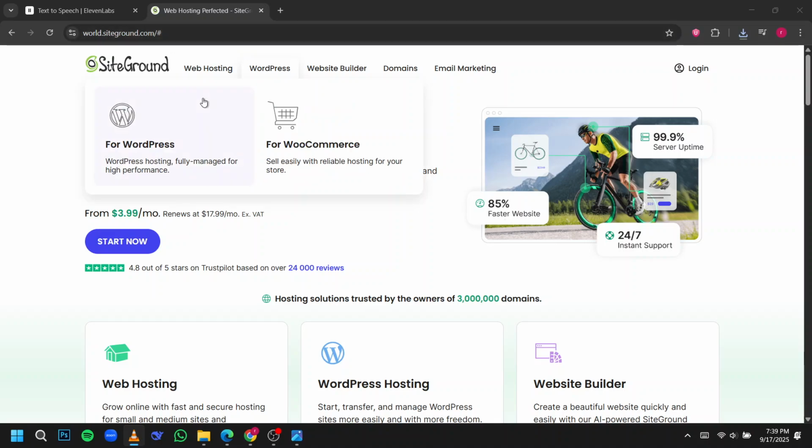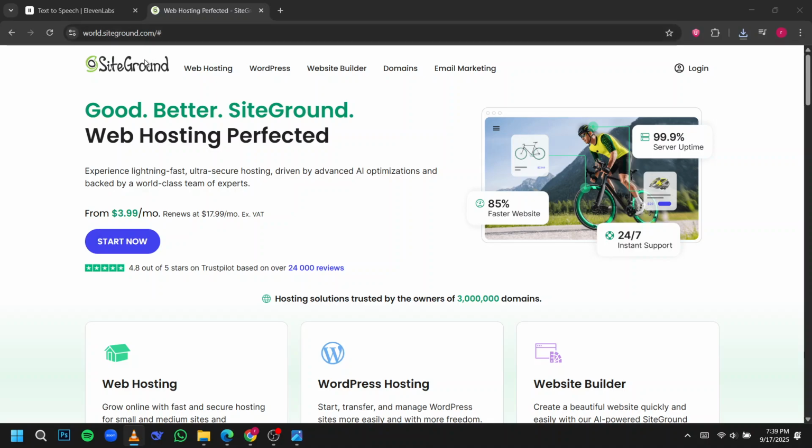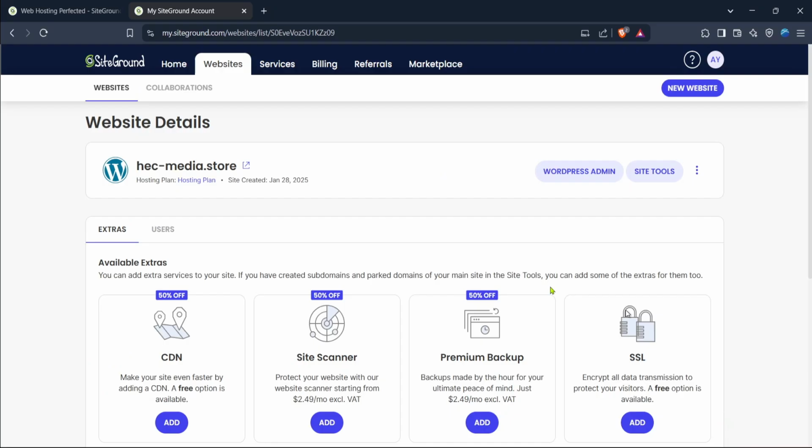Start by opening your browser and going to siteground.com. At the top right, click Login and enter your account details. Go to My SiteGround account, choose the website you want to restore, and click Site Tools.